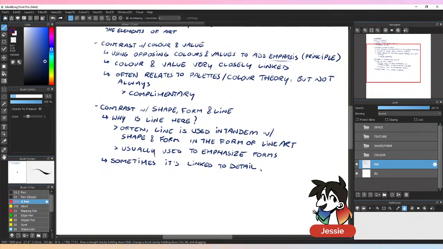Contrast isn't necessarily always with your elements and principles, but it's easier to explain that way. As long as it's opposites, 90% of the time, it's opposites. Sometimes it's linked to detail, but more often than not, it's linked to size and subject matter. More often than not, your contrast with your shape and form and line will be linked to your size and your subject matter.